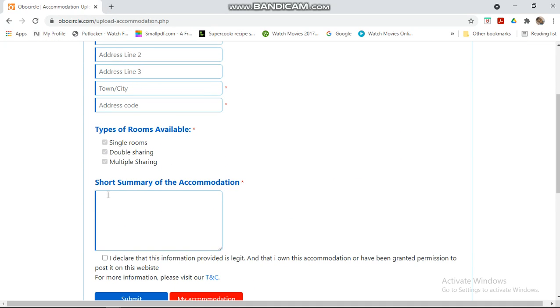And then, like I said, the short summary is not the features, but maybe we can talk about the location, the services, how your accommodation is different from others, and all that.